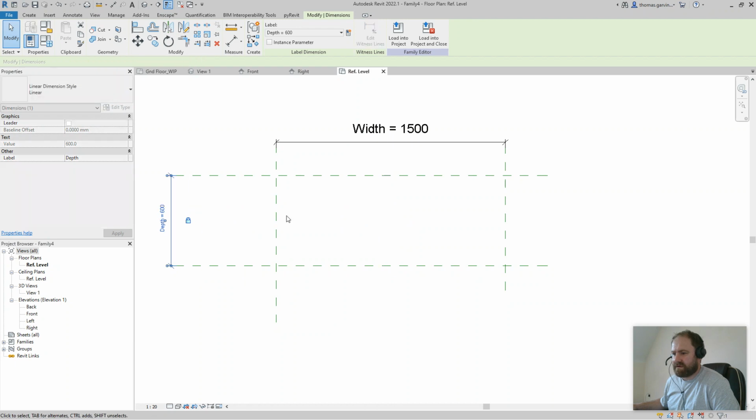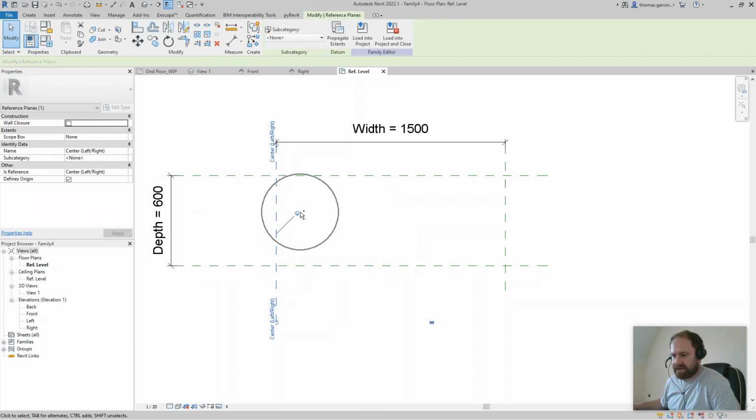We have the origin line vertical here, and it's locked. But we don't have one by default for some reason on the horizontal plane. Okay, so I'm going to lock this guy over here. I'm going to make that the origin line. Select that reference plane origin, and I'm going to pin it.